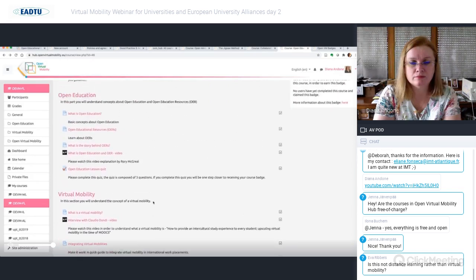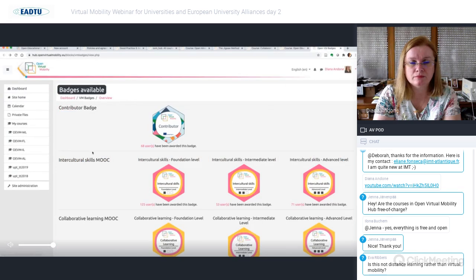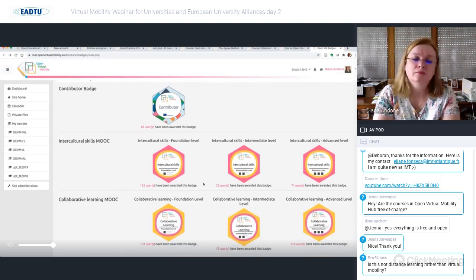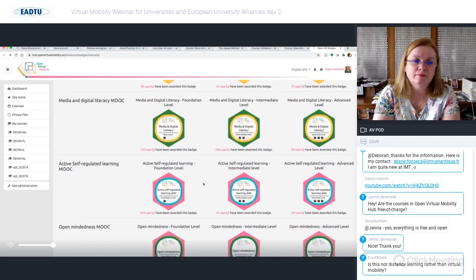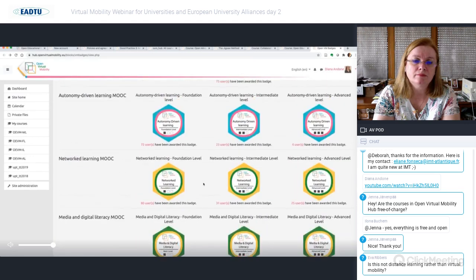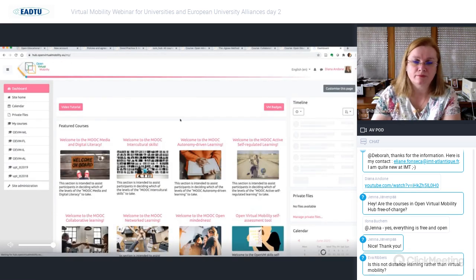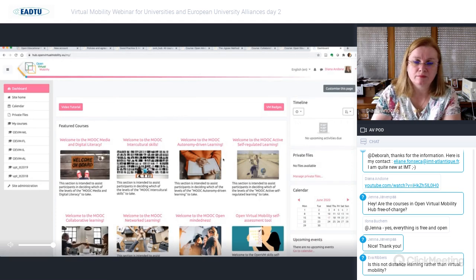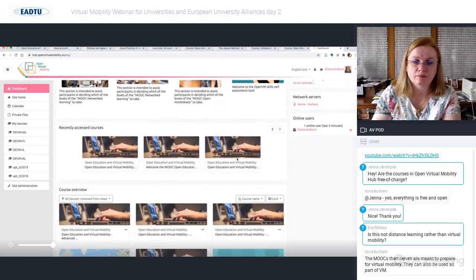You will be able to see what sort of badges are available and how many of the users have already gained our badges. And you will be able to join our Open Virtual Mobility online free courses through the Open Virtual Mobility Learning Hub, which is at openvirtualmobility.eu, where you have all the courses, all the information with the calendar, with the events, and also the market and other data which is available to use.